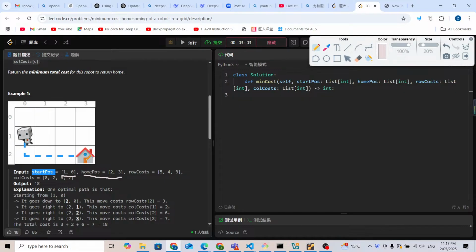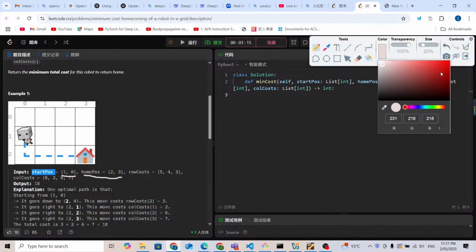We are going to calculate the minimum cost from the robot start position to the home position. So basically, this line is one of the possible results. We can go down and we can go to the right. But how can we accumulate all those costs? It is inside the row and column costs.